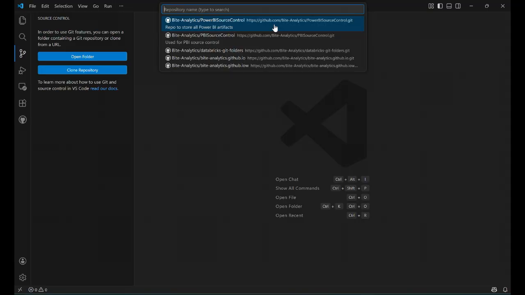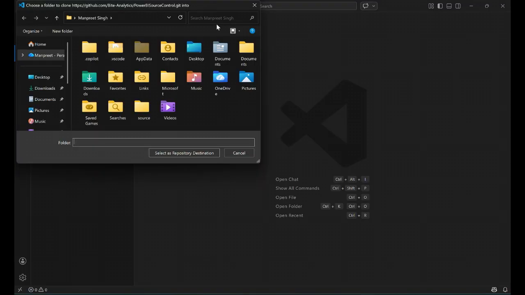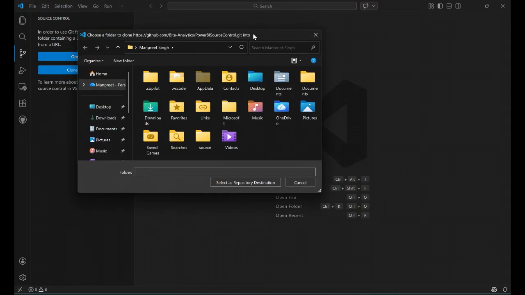Now, if you remember, in our GitHub web portal, we created a new repository, completely new and blank, called Power BI Source Control. And what Visual Studio Code has now detected is that we can see Power BI Source Control as a repo available to us. So go ahead and click on that there. And it's now going to ask you where you want to save this repo or the content of this repo.